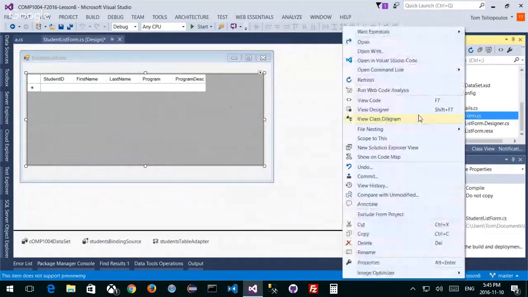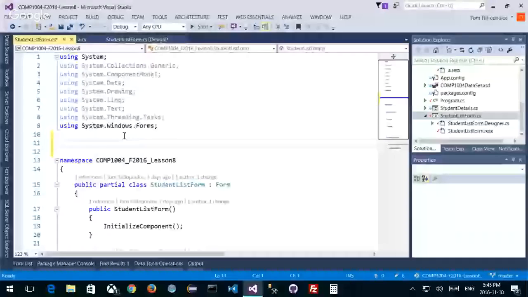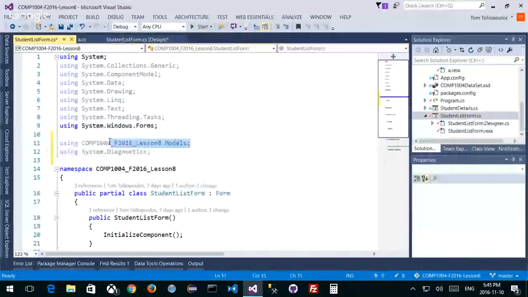I'm going to put those using statements in. And why do I need these two using statements? Because I need to access my models folder if I'm going to do something with the models that I've just imported, right? Diagnostics is if I want to do a Debug.WriteLine.